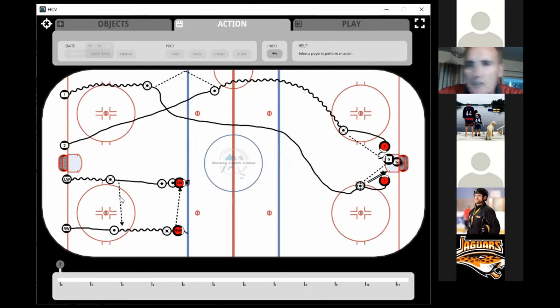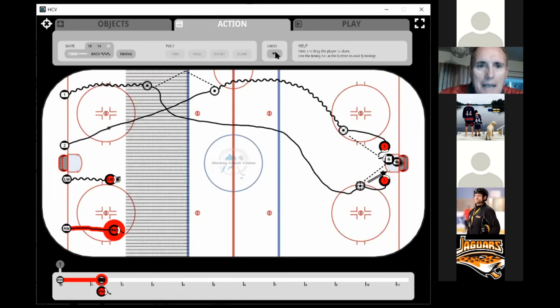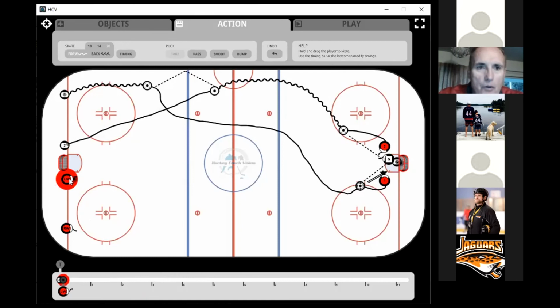So let's use our undo button. So we'll go back and back, right to the start. Okay, so we're going to start with the left winger skating. So the left winger is going to skate at 20 kilometers an hour. The right winger is going to skate at 20 kilometers an hour. Now, right there, they're side by side. They're there at the same time.